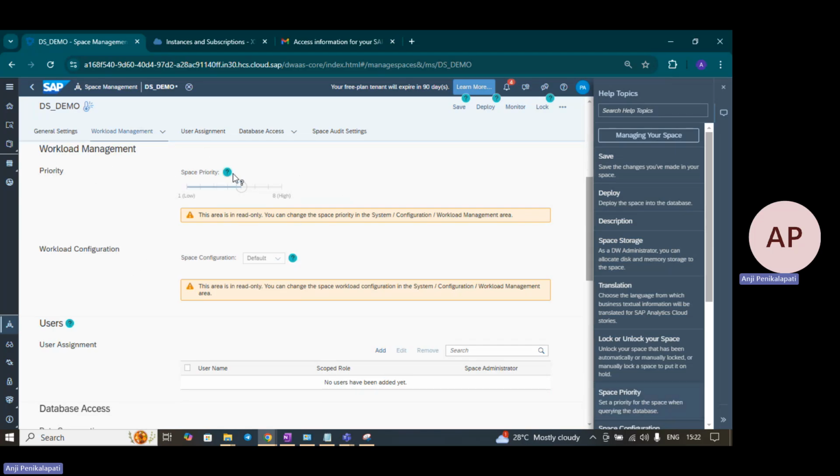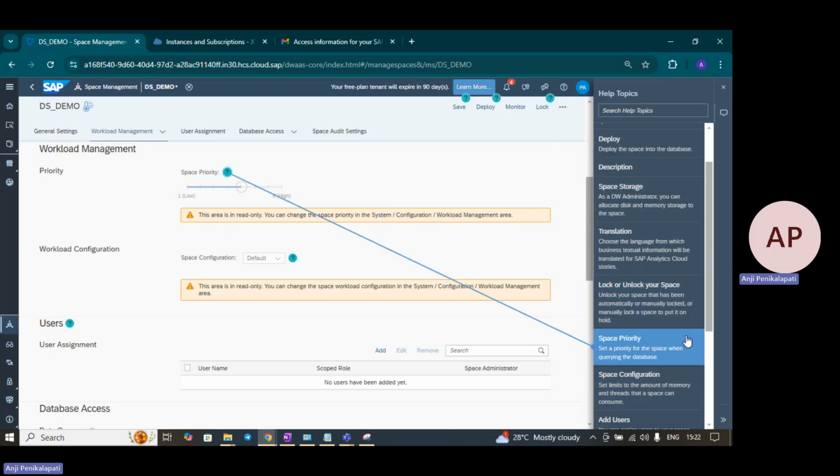Space priority is basically a priority you can set for this space. Suppose you have multiple spaces created in your Datasphere and you want to give priority to this space, you can change this priority. But you can see this area is read only. You cannot change the space priority here. You can change it from system configuration and workload management. We have to go into system configuration, workload management, all these things.